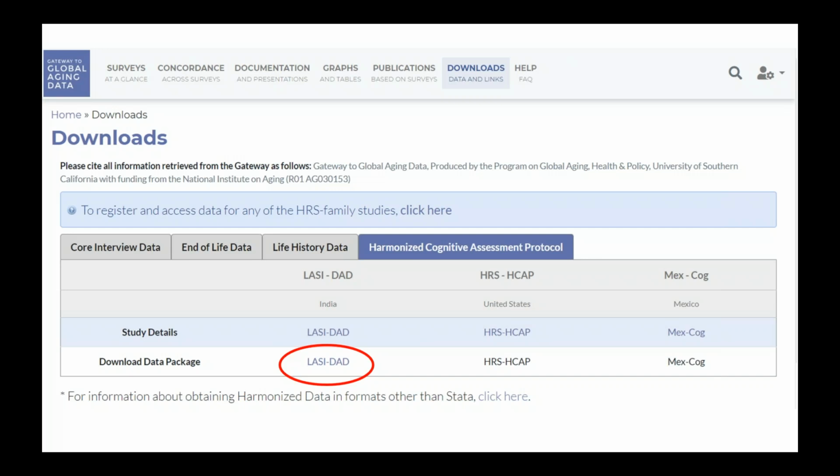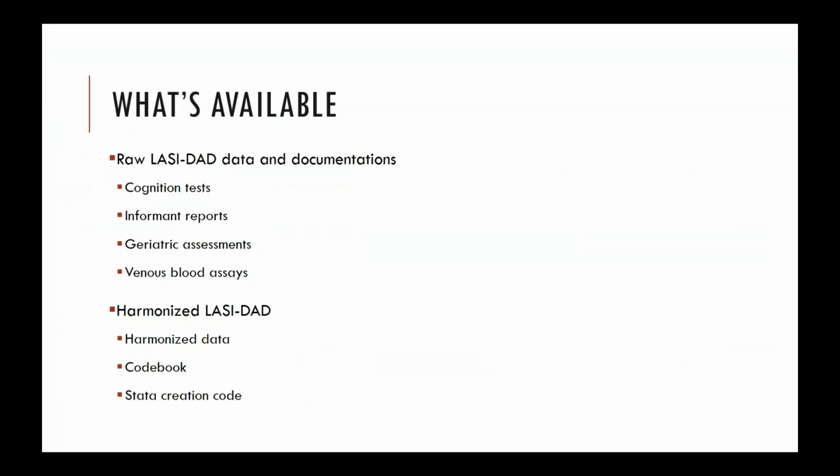For the HRS HCAP and Mex-Cog, the raw data is available on the study website. You can click the link for the study detail for more information. The harmonized data set for the other 2 studies will be available later this year. So after you click the download, again, there are 2 sets of data packages available for you to use.